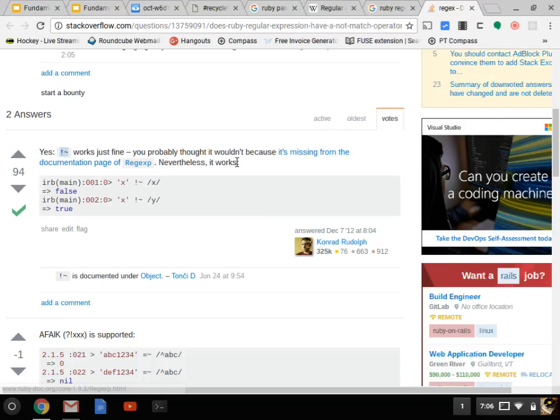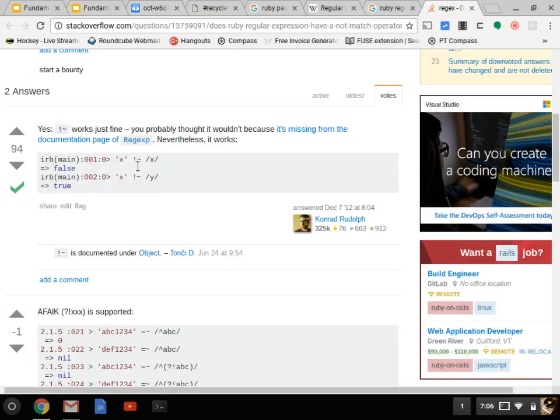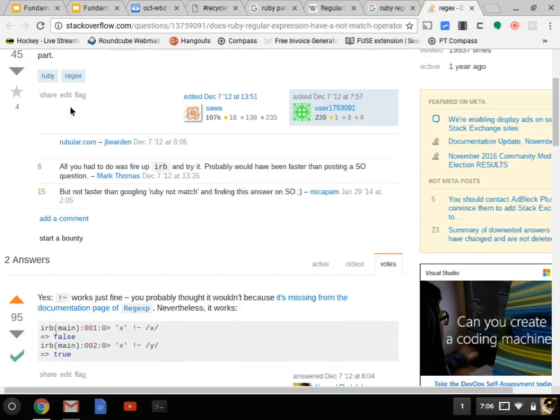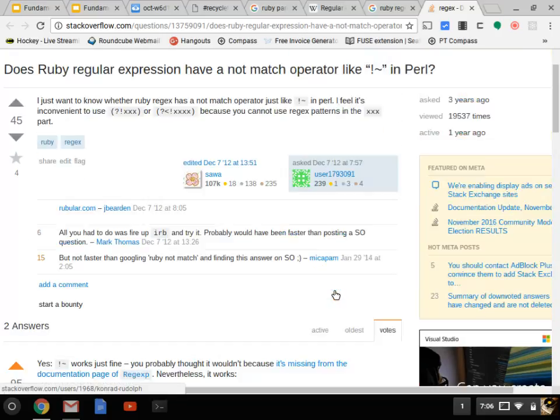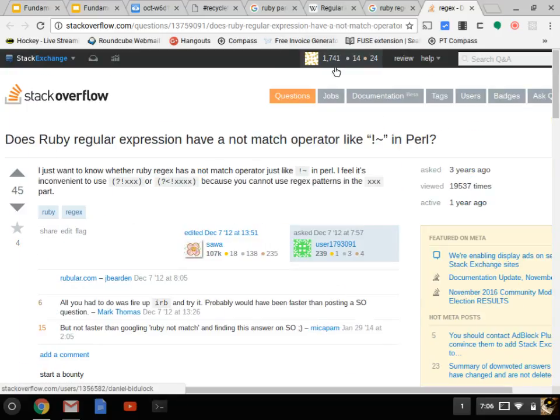If you use a Ruby regex, x does not equal x. So it's taking the string, it's comparing that regex. This should be true, right? Because x does match x. So this returns false. x does not equal y. This one returns true. This is how Stack Overflow works, right? Thank you. That was very helpful to me. Look at this guy. He's got 325,000 points, right? Reputation points. Here's my meager 1,741. So just to put things in perspective here.